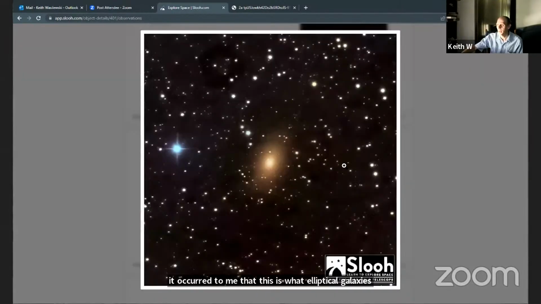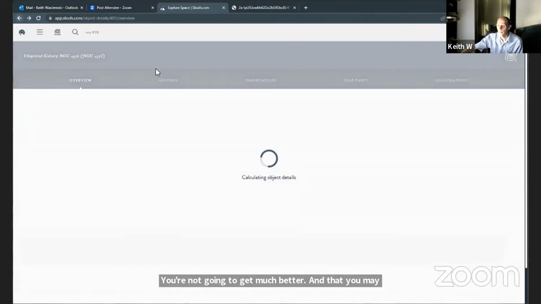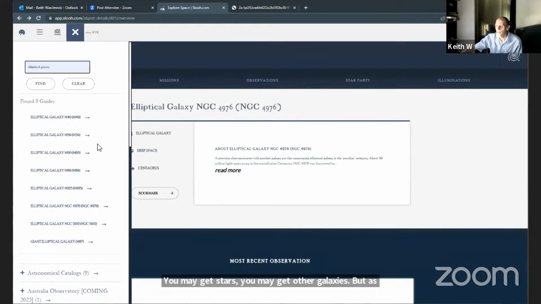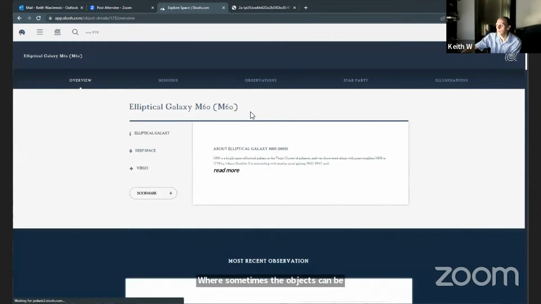You're not going to get much better than that. You may get some pretty things in the background. You may get stars, you may get other galaxies. But as far as the object itself goes, we don't see very much. And it's kind of like when we talked about dark nebulosity, where sometimes the objects can be very faint, very difficult to see. And that's just the nature of the object.